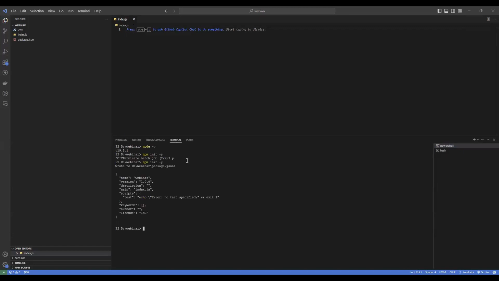Okay, so as you can see, I have created the package JSON file. So now I will install the Hugging Face interface. You will get this data from the Hugging Face documentation. So this is how you can install the Hugging Face.